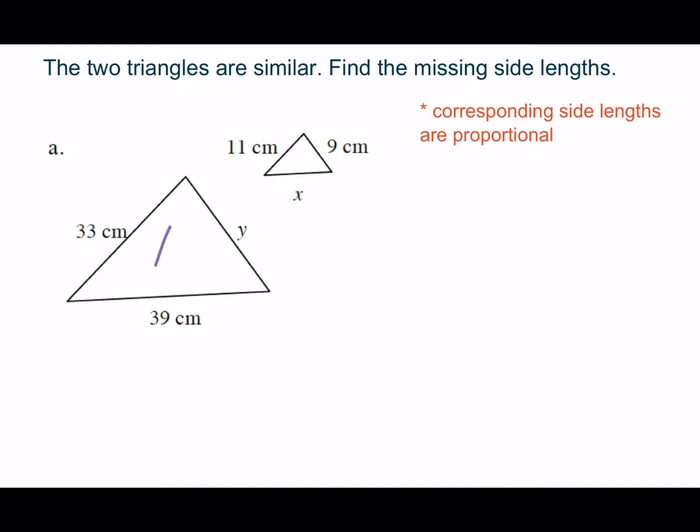So all we're going to do here is just label the shapes. We're going to call this A, and we're going to call this B. We're going to start by setting up a ratio, and we're just going to do A over B. Of course, you can do B over A as well, as long as you stay consistent. Then you're going to find two corresponding side lengths between the two figures that you know the values of.